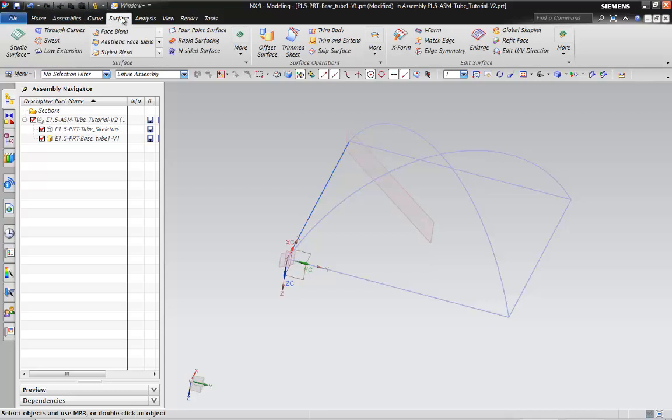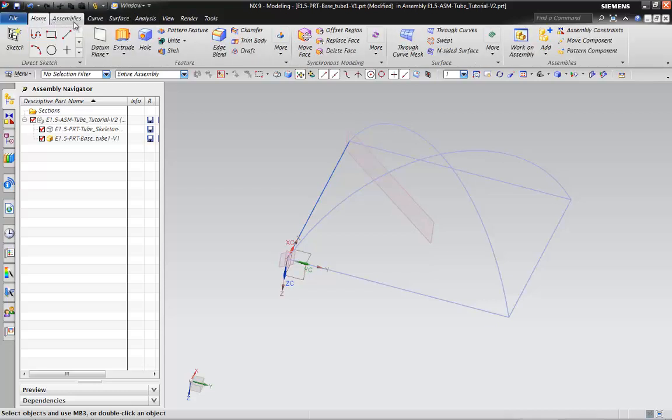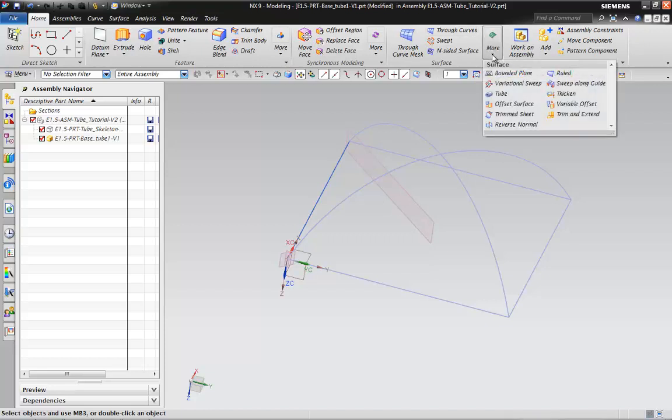Then what we can do is go Home. You'll see this menu across here. You can go More. I'm going to do a variational sweep.